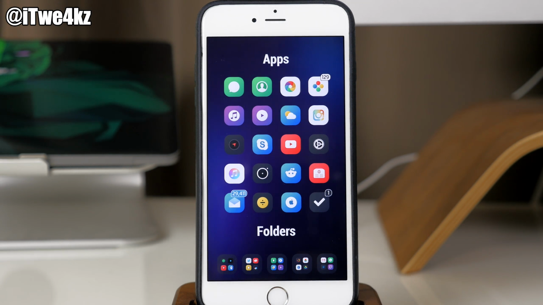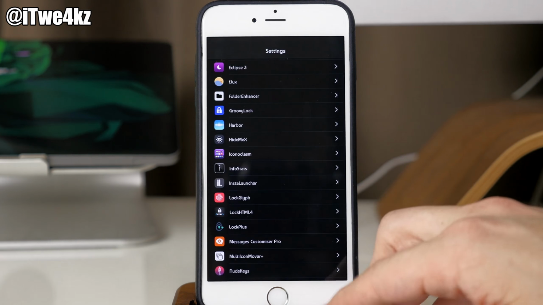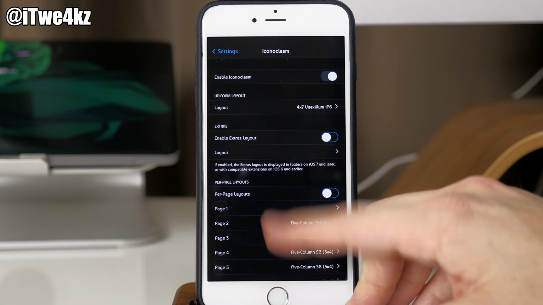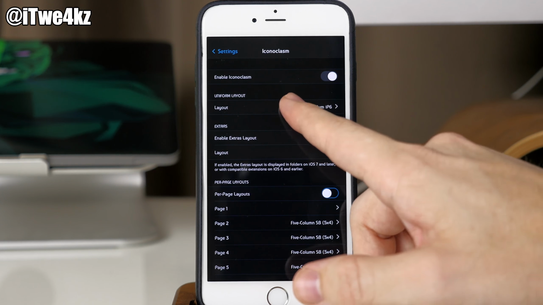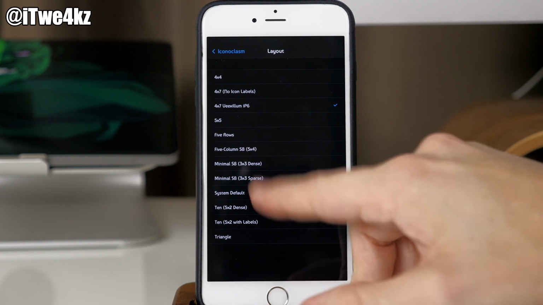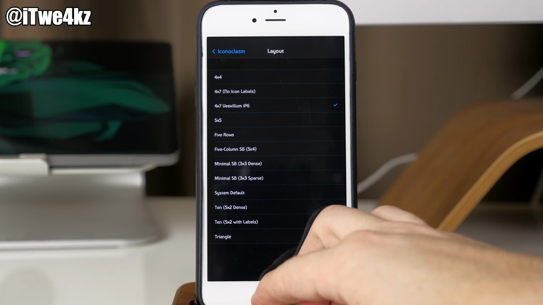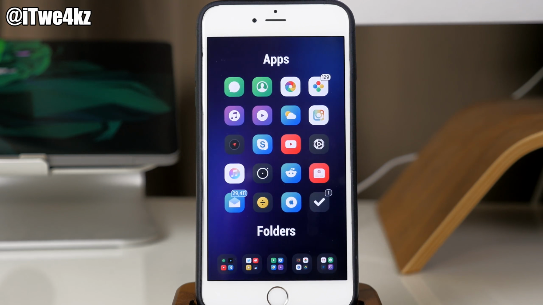So the next thing you're going to notice is the layout, which is due to a tweak called Iconoclasm. Once you download Iconoclasm, you're going to want to use the layout 4x7 Vixlium. For instance, if we go into our settings here, we tap on Iconoclasm, and then you're going to make sure that it is enabled, then tap on layout, and then you'll see 4x7 Vixlium iPhone 6. I'm actually on an iPhone 6 Plus, but it still works just fine. Just make sure that you're downloading Vixlium in order to get that layout on Iconoclasm.